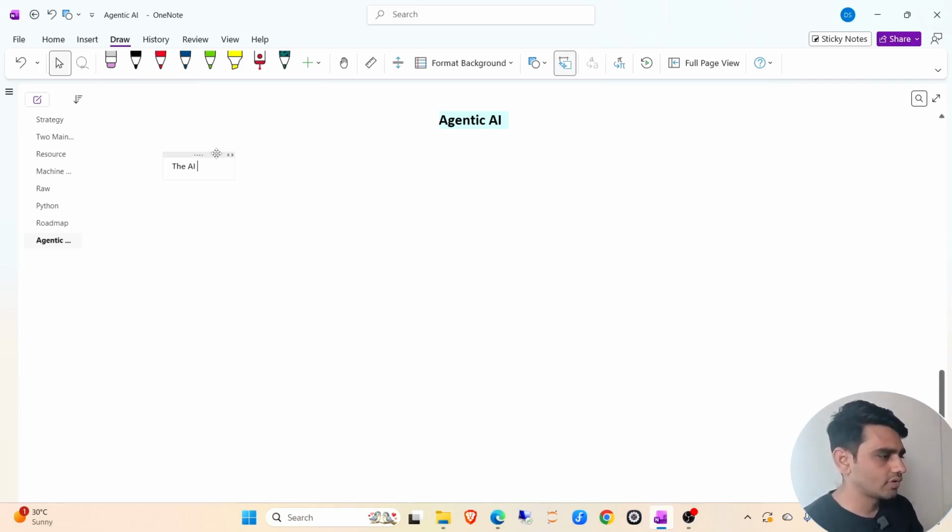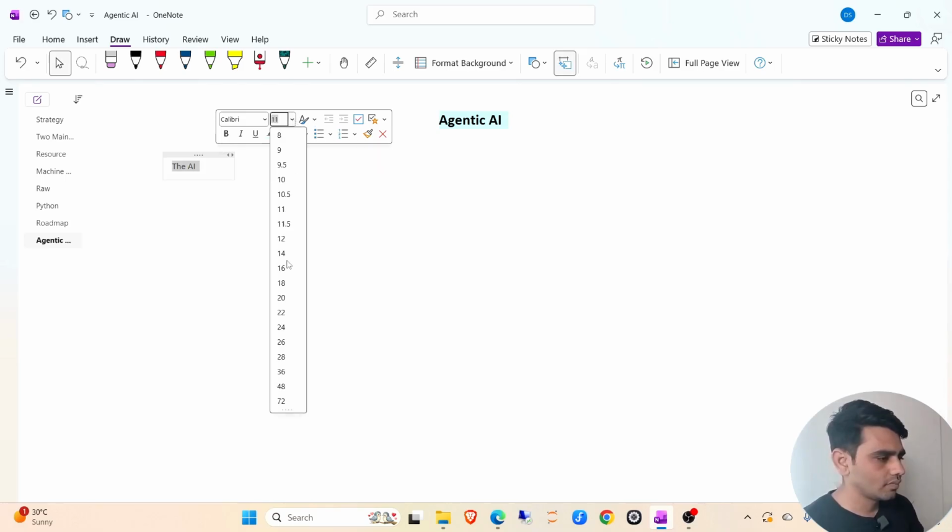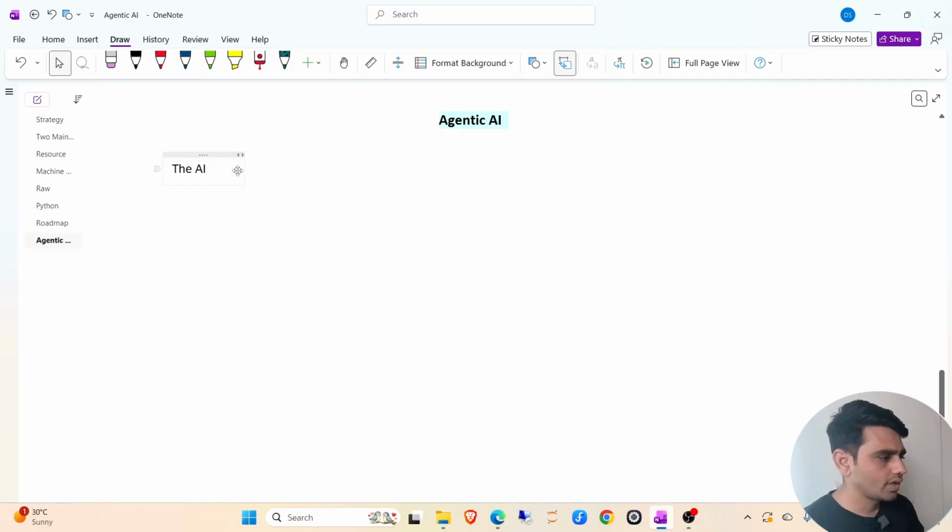Okay, let me increase the font size here. The AI system which can solve complex problems. Okay, the AI system which can solve complex problems. I will highlight this word, then I will explain why I have highlighted this.